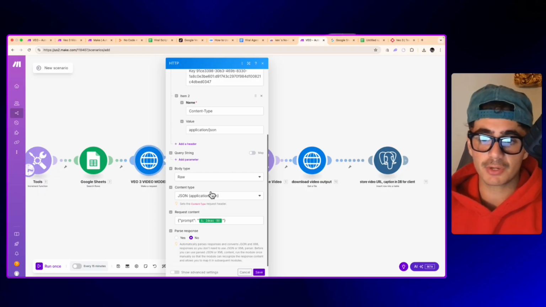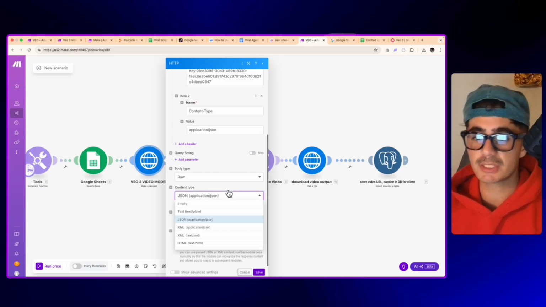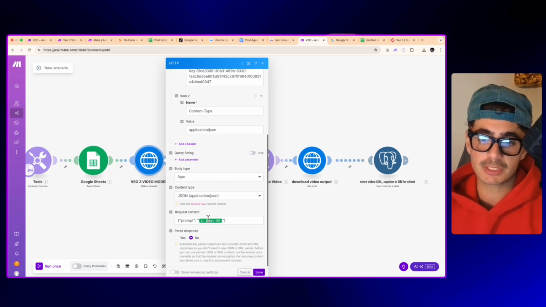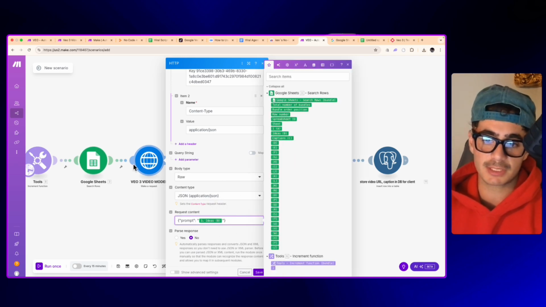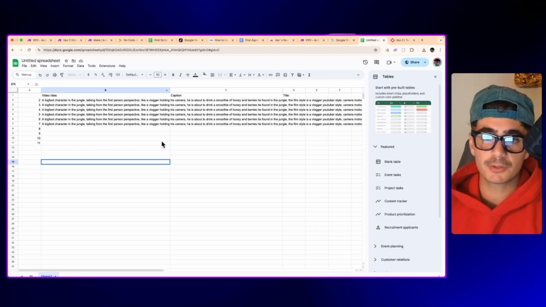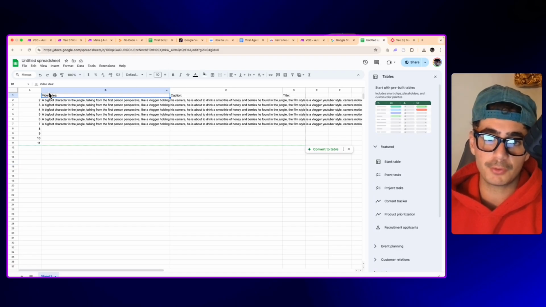For the JSON type, we want to, again, select JSON, application/JSON. For the request content, you guys are going to have this again, but this is a great way for you to see how everything's working: it's going to pull from the ideas row in the Google Sheets. In this example, it will pull from the video ideas row in the Google Sheets when we're running.